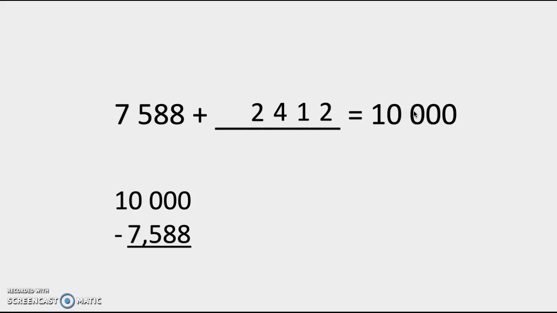This video explained what a number sentence was and how to construct and complete addition number sentences.